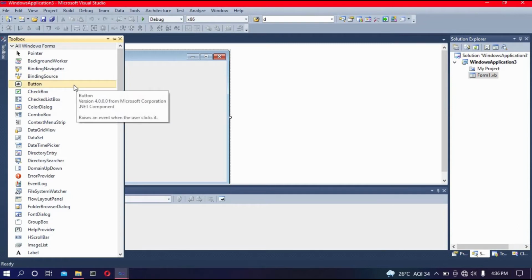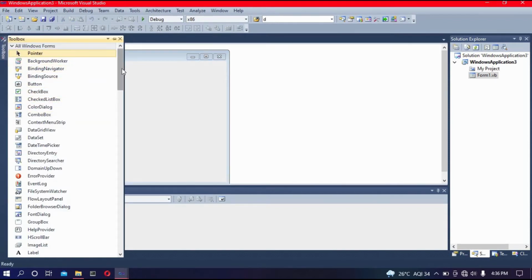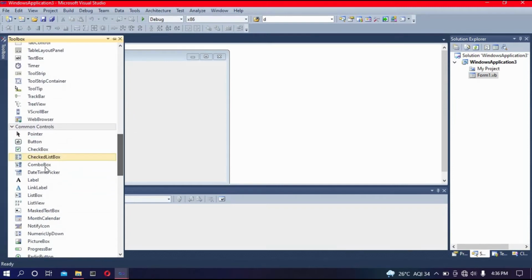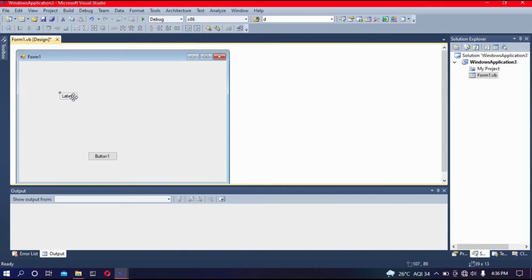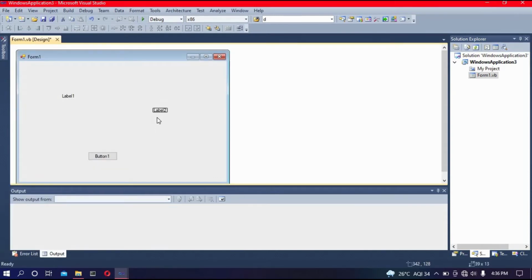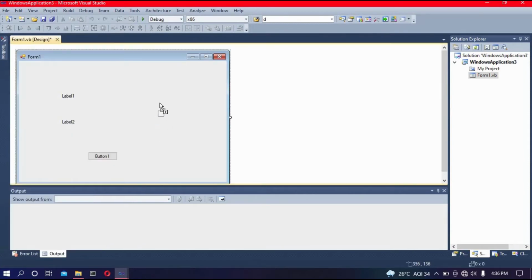So I'm going to take a button. I want to add a button, so I'm going to do a palindrome. So I want a button, and I want labels. Label. Again I want a label. Now I want two more labels.